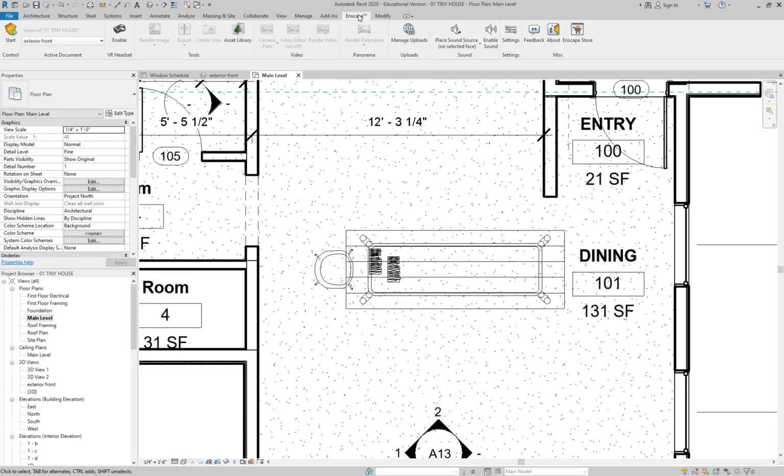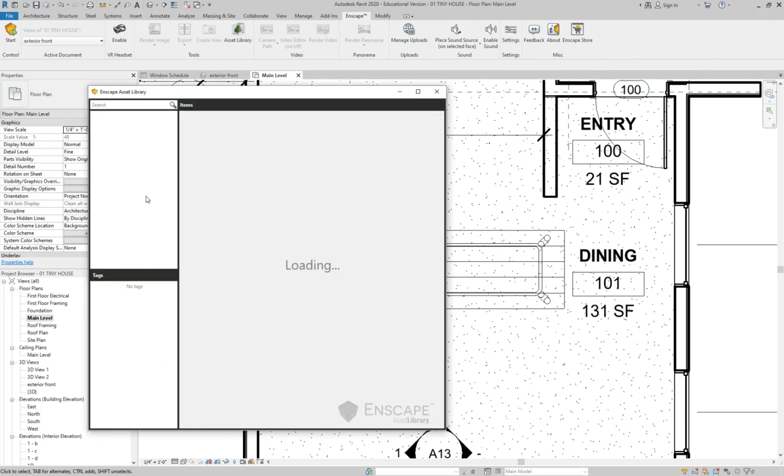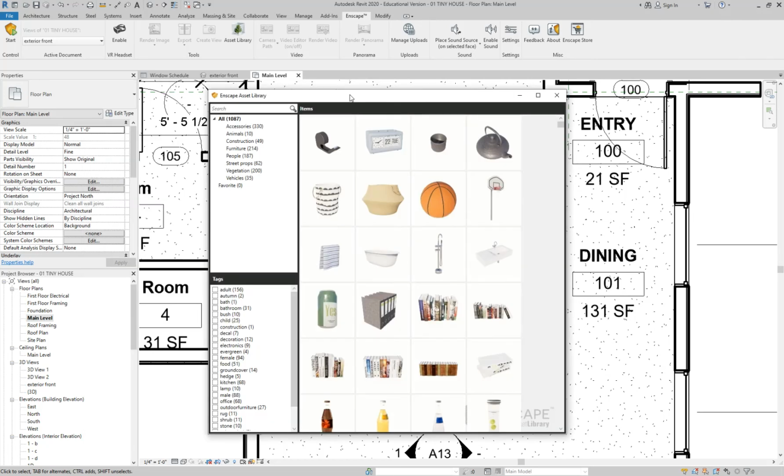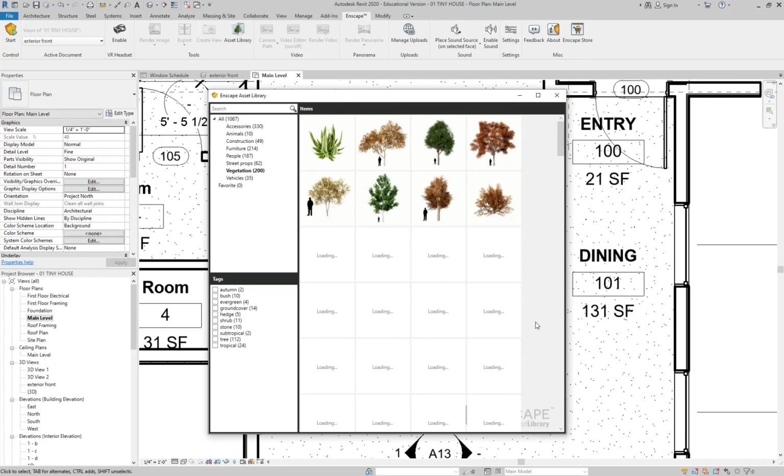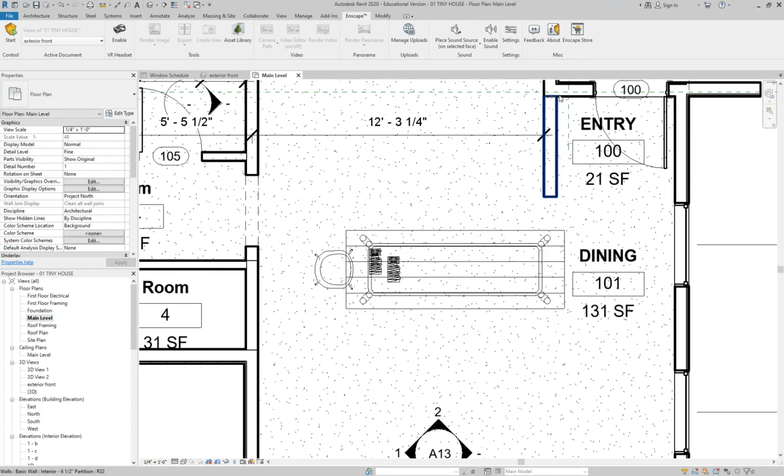So again, the way that I got here: Enscape and then Asset Library. Let me click on the landscaping features. It's under vegetation. There's even street props, people. I love all of these little things that you can add to make it look more realistic. It's pretty fun. So take a look into that. Okay.